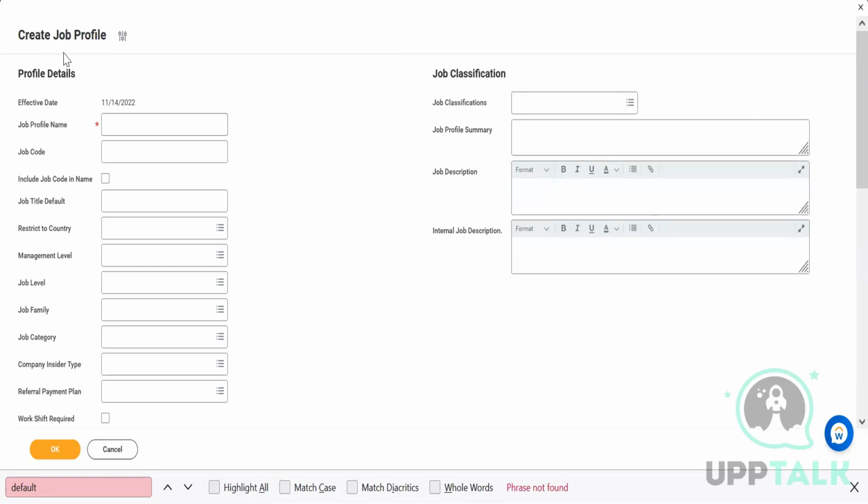Okay. So a job profile is something that talks about the characteristics of the job. What roles and responsibilities the job will be performing, what the title is, the management level.